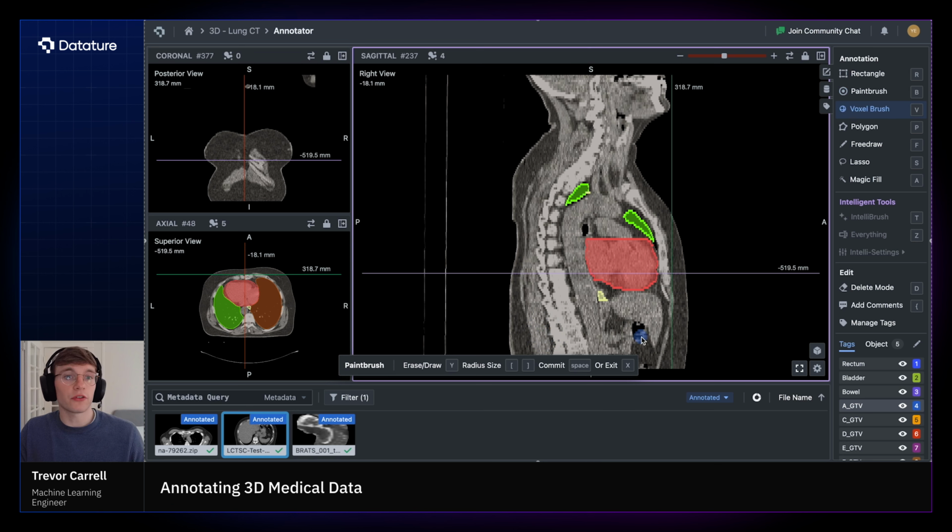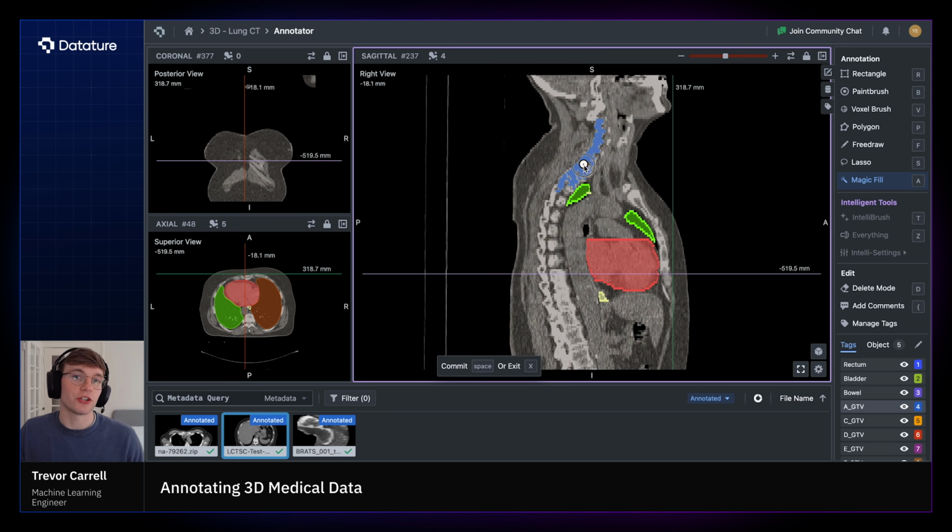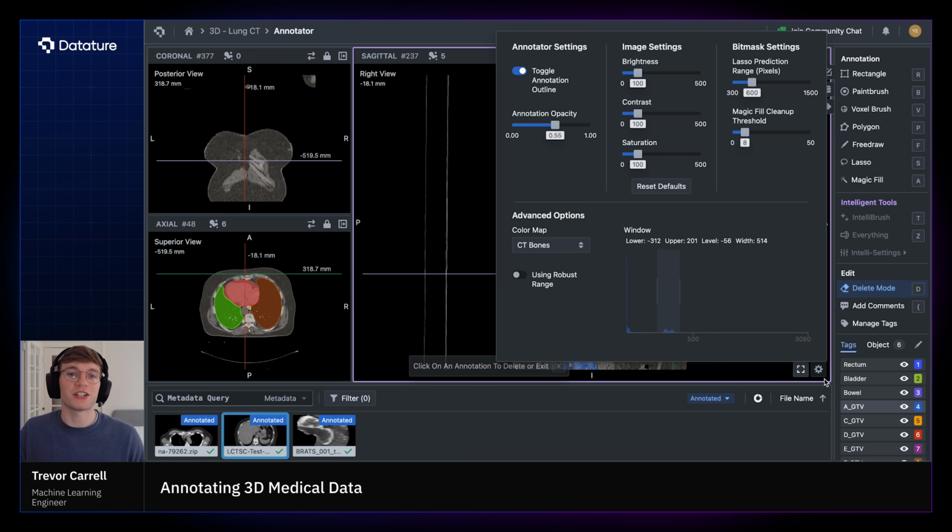We also have a 3D voxel brush to paint isotropic voxels, which are projected to neighboring orthogonal planes. Additionally, we have an edge-aware lasso that automatically snaps to tissue borders with differing intensity edges. Finally, we have a magic fill, which is a click and drag intelligent region grower, allowing you to quickly predict tissue-aware segmentation masks. It is worth noting that in settings, you can adjust the lasso's range prediction or magic fill's cleanup threshold that works best for your data.